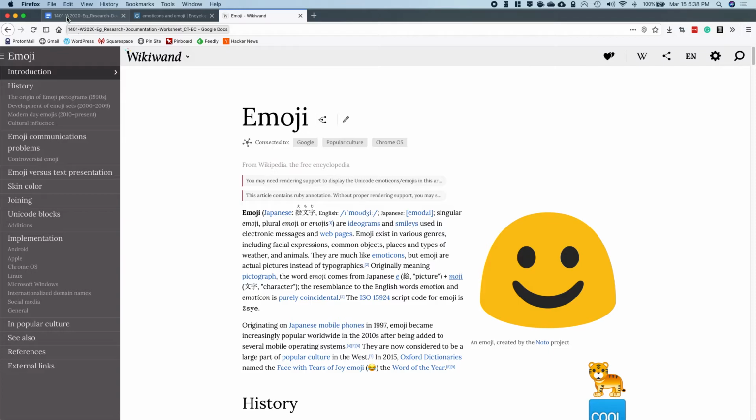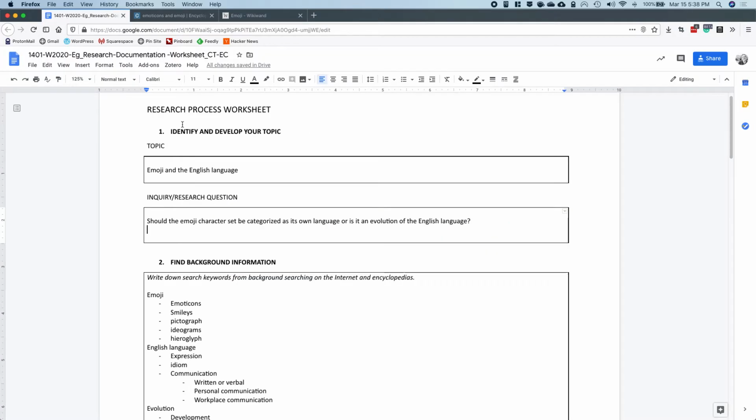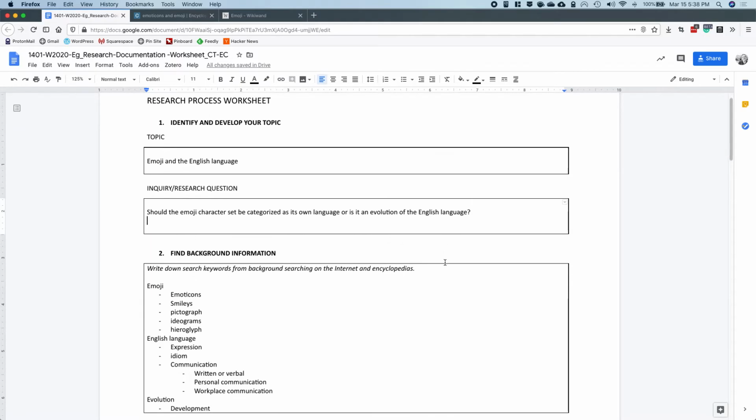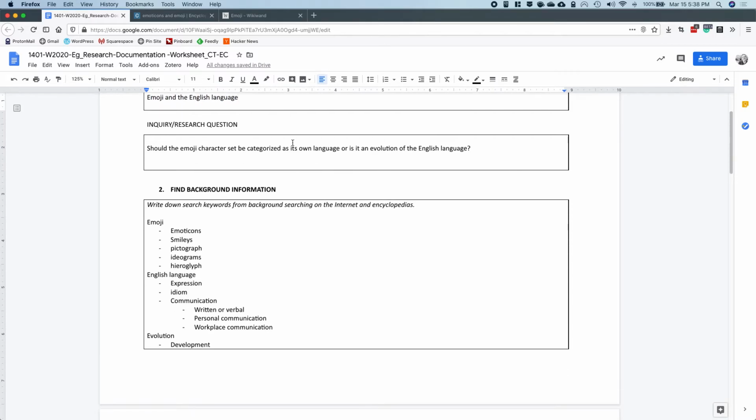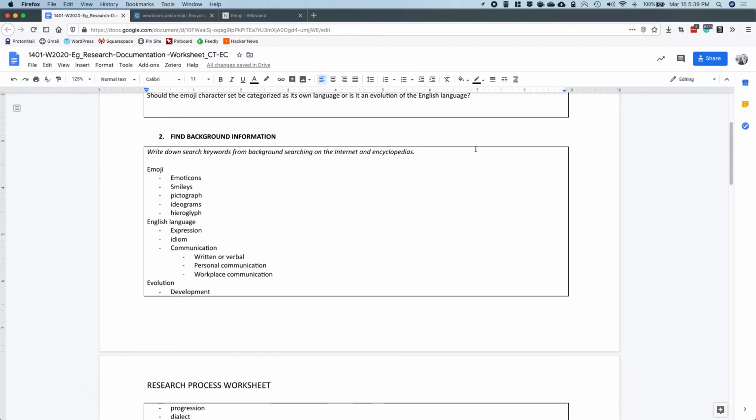Also linked in the library guide, you will find a research process worksheet, which I've provided for you. And in here, you can put in your topic. So in this case, we're doing emoji and the English language. You can put in your inquiry or research questions. So we have our research question from the previous video right here. And now we're in this section on finding background information.